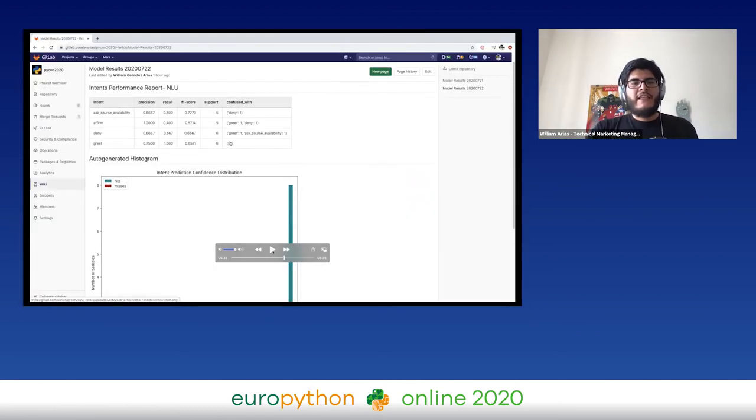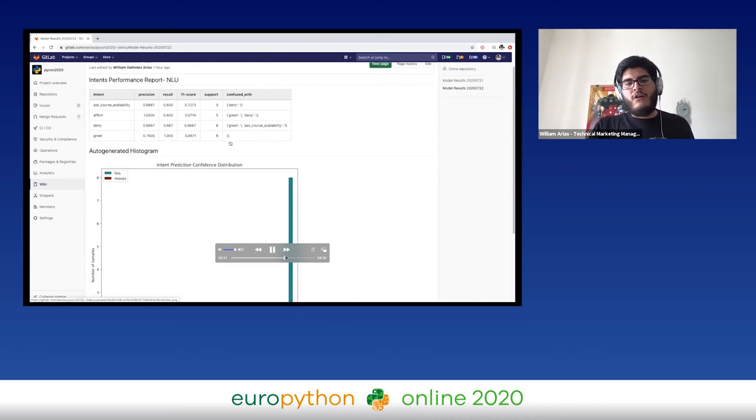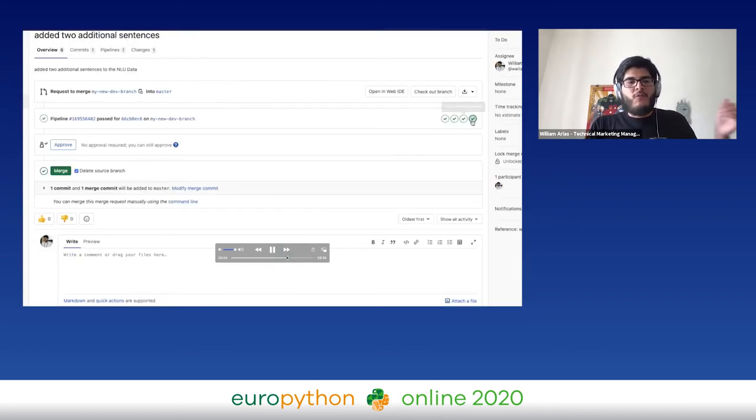So the step called write reports writes, in the same GitLab, to the wiki the report of the experiment, which is auto-generated and that you can later revisit, keeping track of the changes of your experiments or of the model that is in production. So once I'm happy with everything, I can merge the changes to my bot.